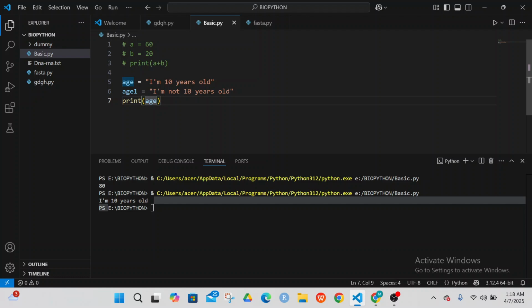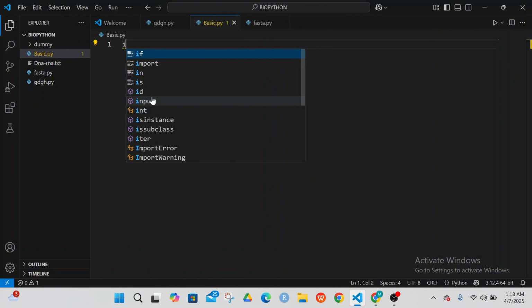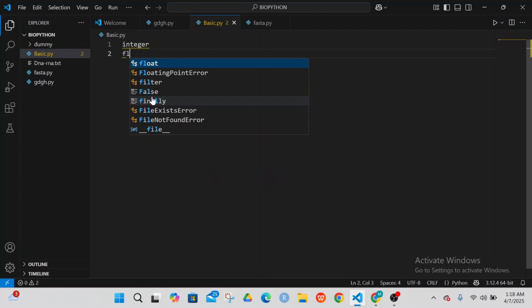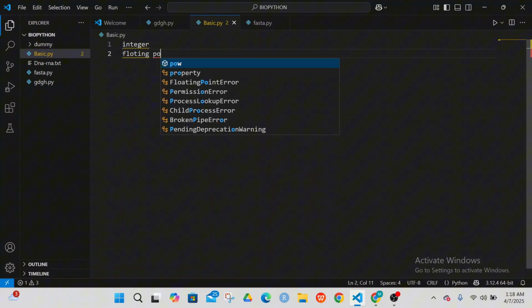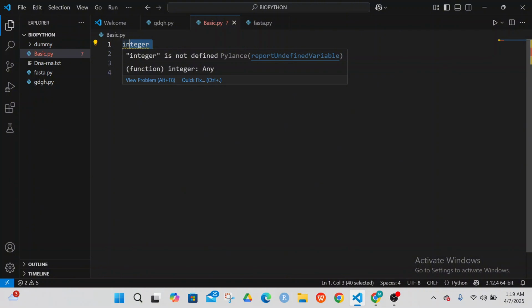Now let's see about data types. There are basically different types of data, like integer, then floating point numbers, then boolean. Now let's see each of the data types. Let's comment this out.